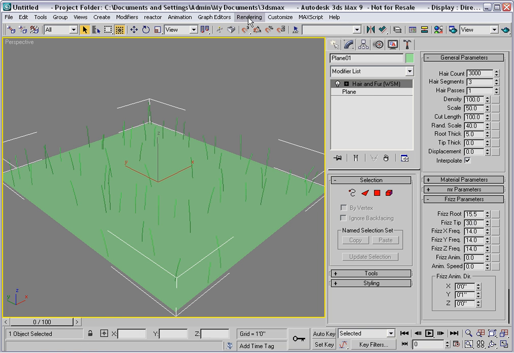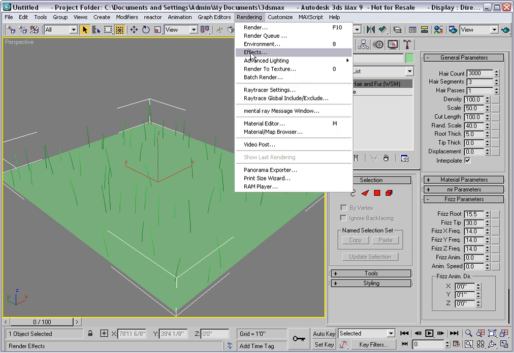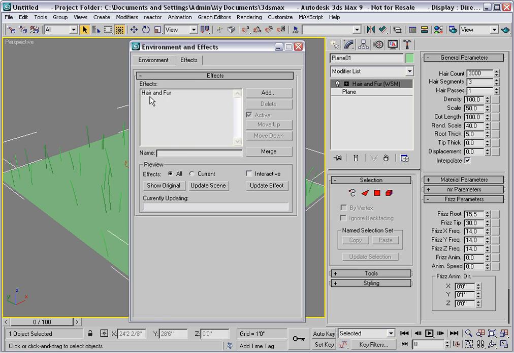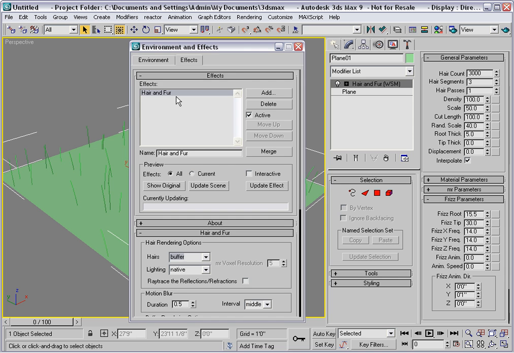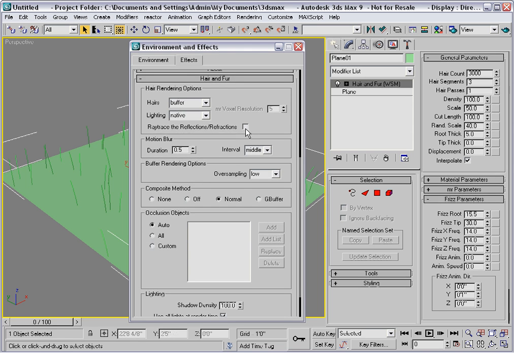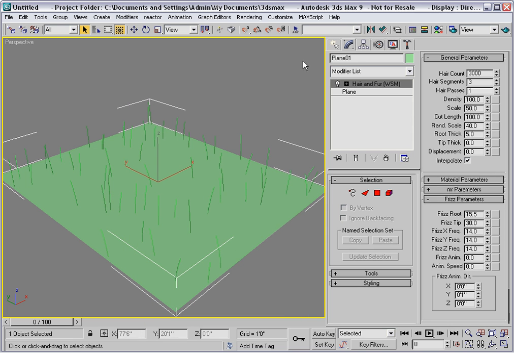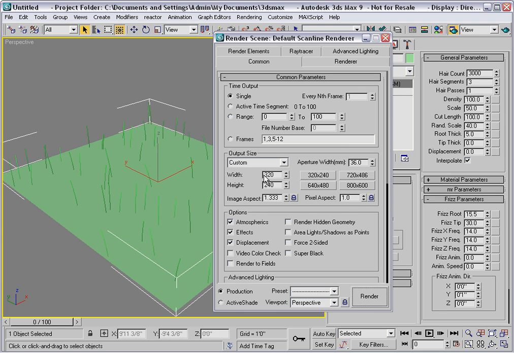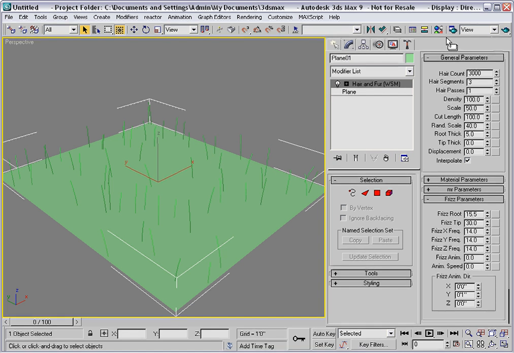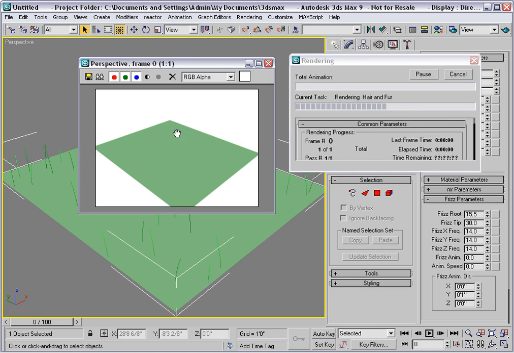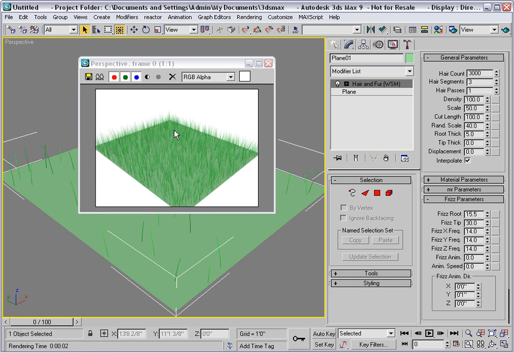Now, on the rendering menu, if you go to Effects, you will see that hair and fur has automatically been added here as an effect. And you can control some of its features within this panel. Now, I'm not going to get into that kind of depth here. We're just going to do a test render. I'll open the Render Scene dialog and make sure that we have a small test render selected, and then I will go ahead and render the scene. Notice that the plane renders very quickly and that the grass is rendered afterwards as a post-processing effect.